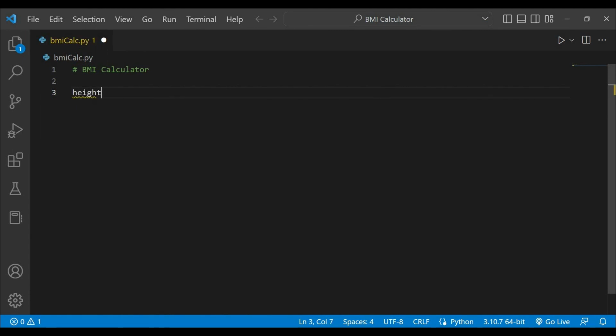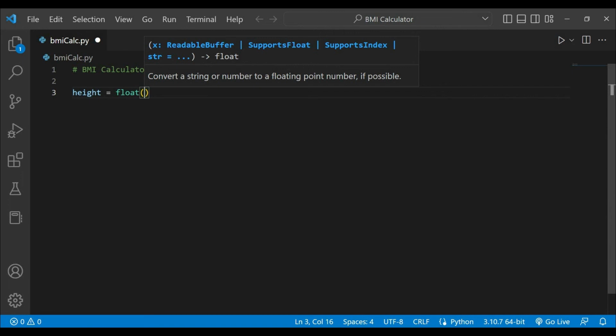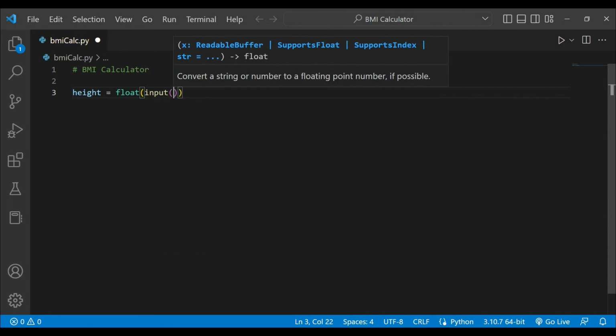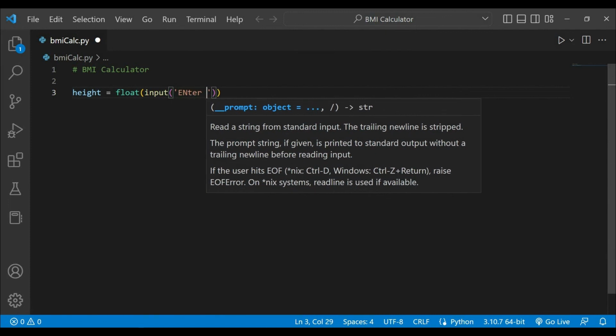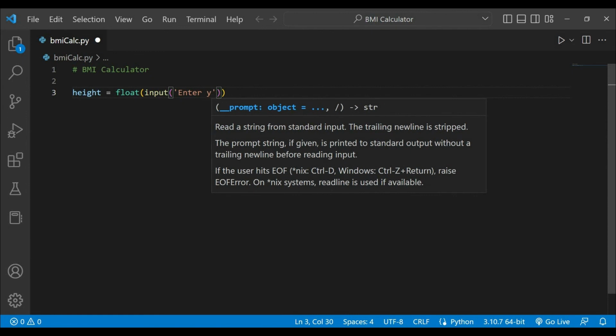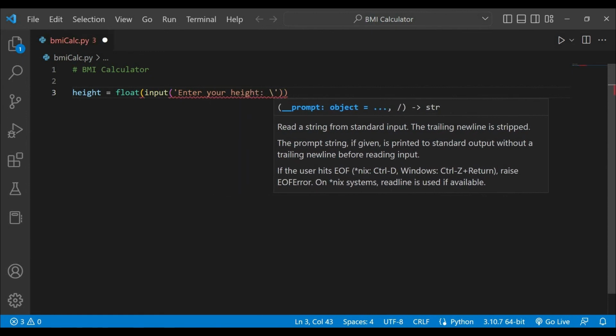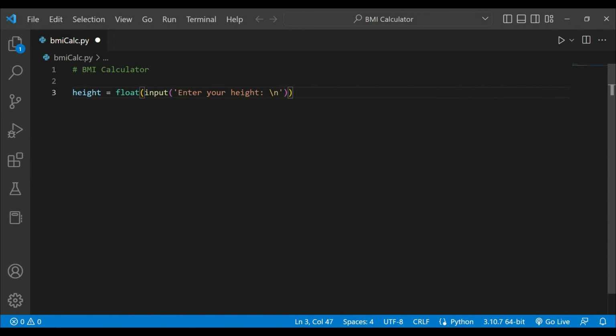First of all, we will be taking height is equals to float. Since this will be our decimal value, we will be taking a float input and enter your height. And now we will also take a weight here, enter your weight.